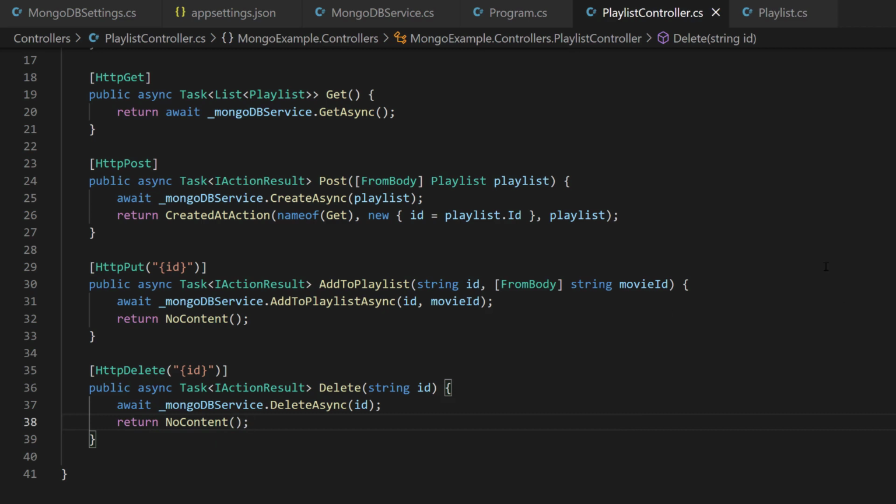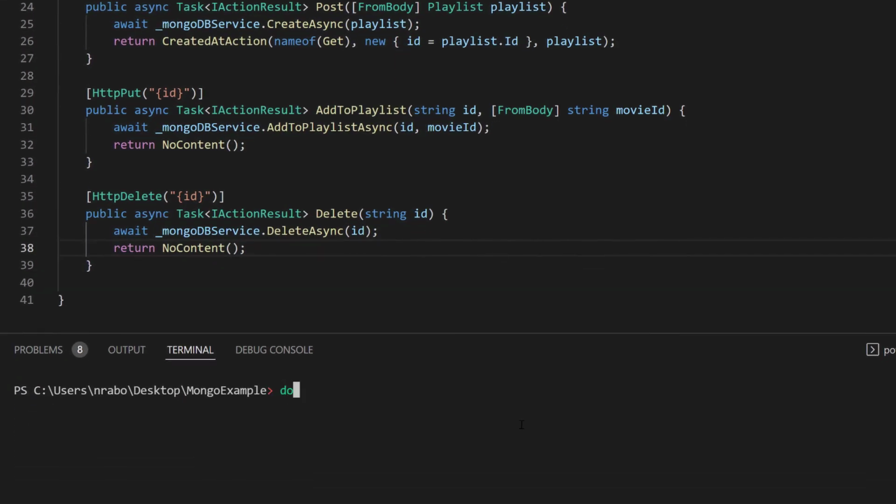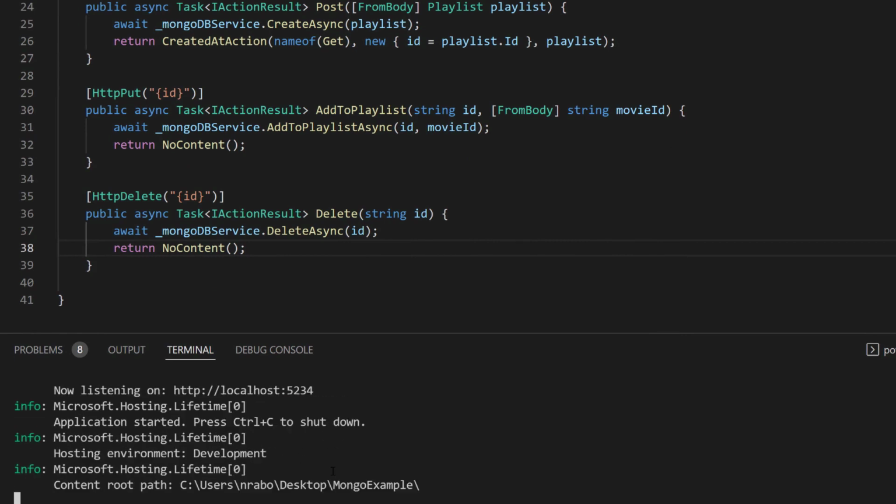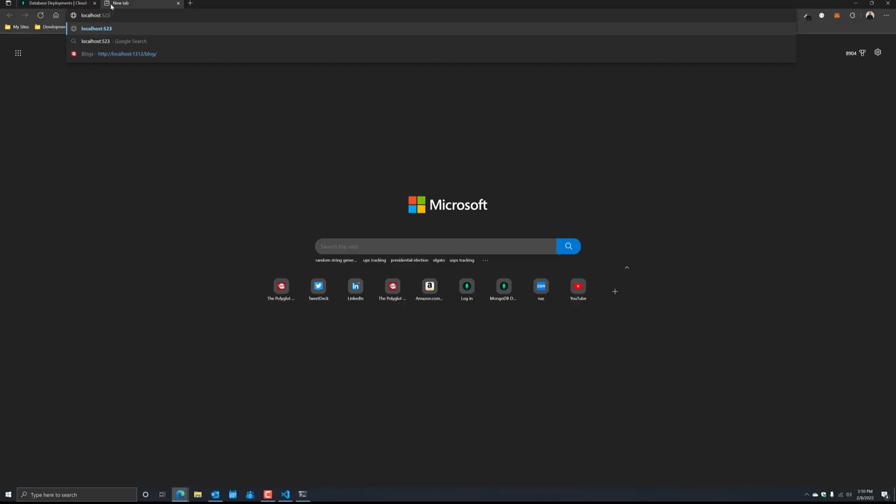And I'm going to save it. So at this point in time, we should be able to run the application and test out our API. So what I'm going to do is say dotnet run from the command line. Now it is serving our application, so it's serving on, I believe, port 5234. So let's go ahead and test it out.